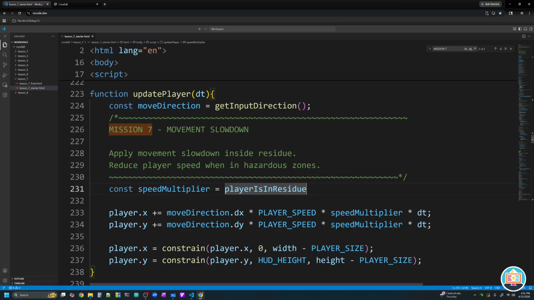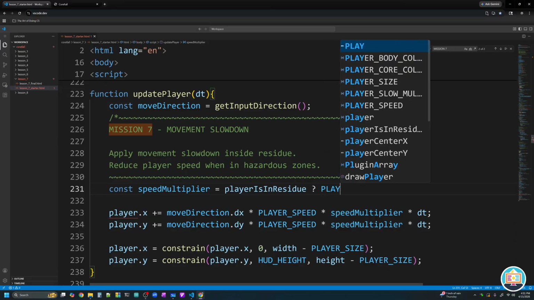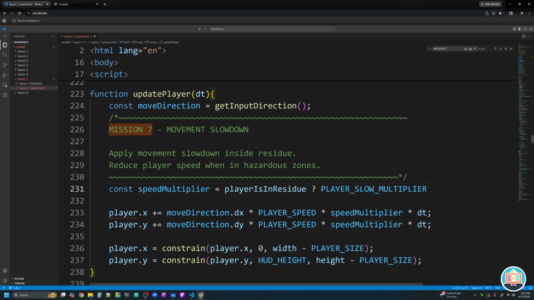If this is true, we're going to put a question mark right after this, which is the ternary operator, which says, hey, look at this question. Is it true or is it false? And then afterwards, we're going to put what we want to set this variable to if the result of this question is true. If they are in a residue, we're going to set our speed multiplier to, I think it was 0.4, but we're not going to hard code it as 0.4. Let's use our variable, player slow multiplier, tab to autocomplete. And then we'll put a colon.